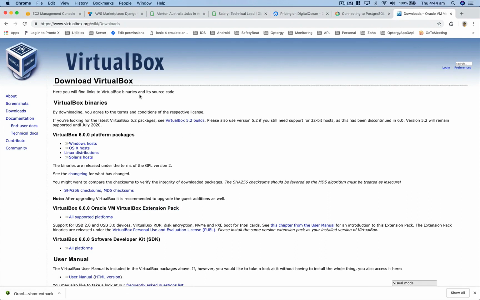virtualbox.org, you're going to go to the download section, where you can click on download here. That will take you to the same page. Then you're going to download the VirtualBox platform packages. So if you're on Windows, click on here. If you're on OS X, click on OS X host. We have a Linux distro here.